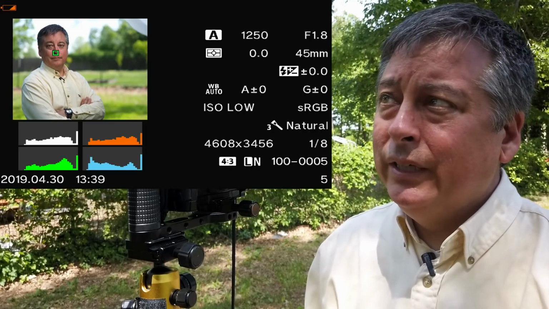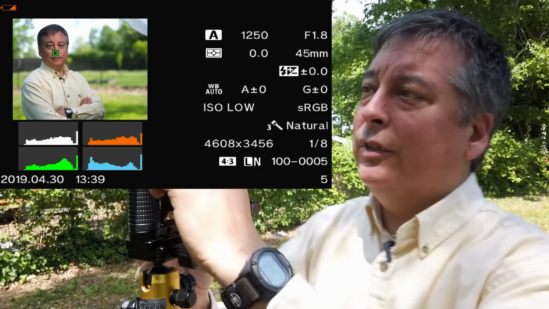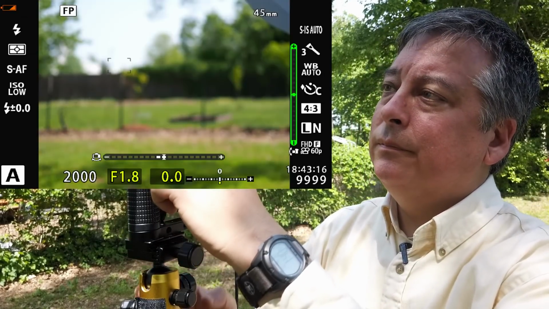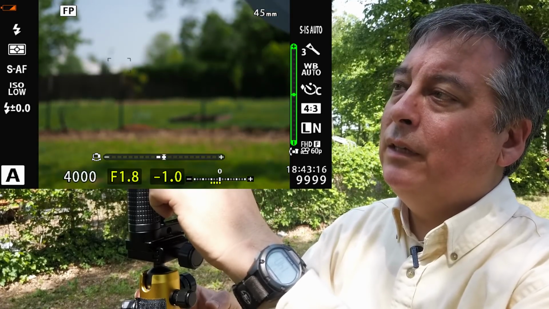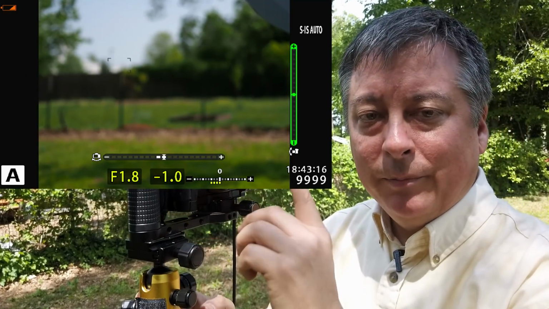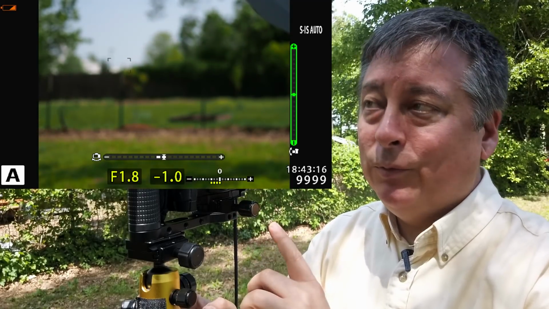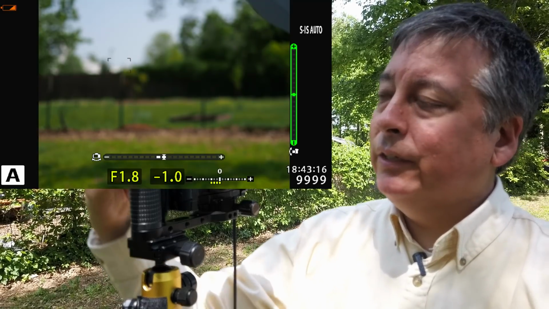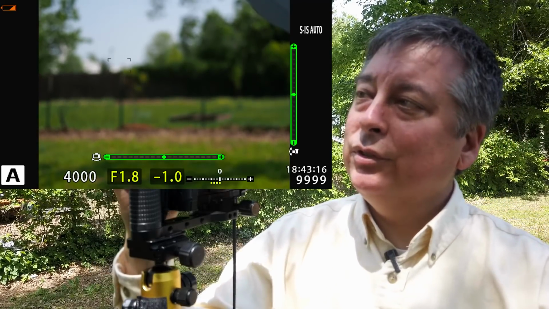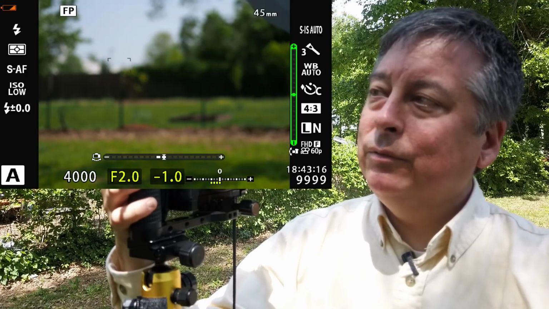So what I'm going to do is a negative exposure comp. Let's try -1. But now the problem is my shutter speed is bumped up to 1/4000th again. So what I can do is probably just raise the aperture a little bit, and that gets me right there at 1/4000th of a second.